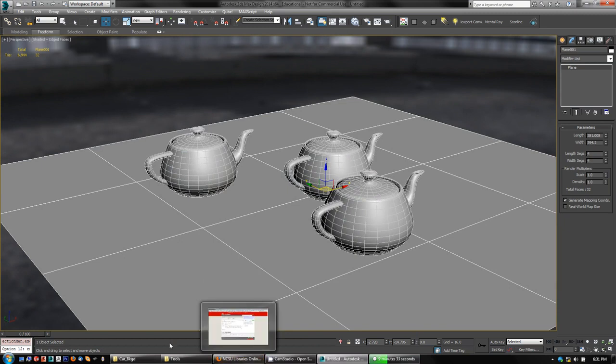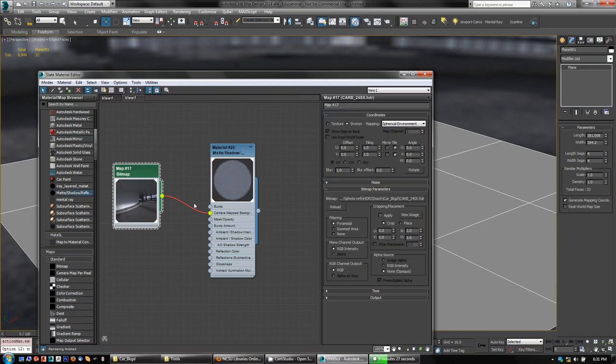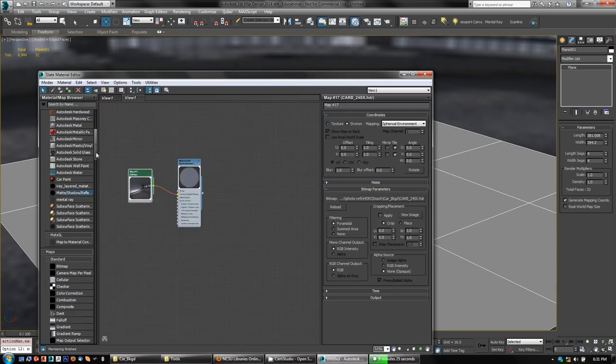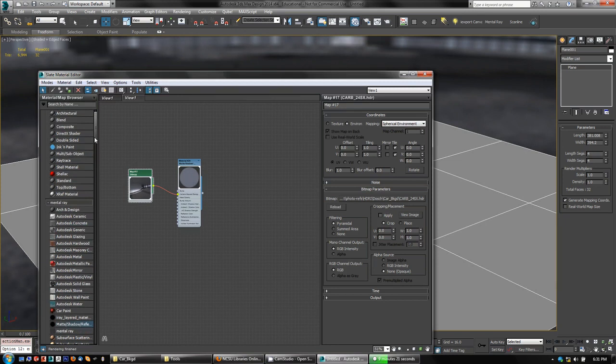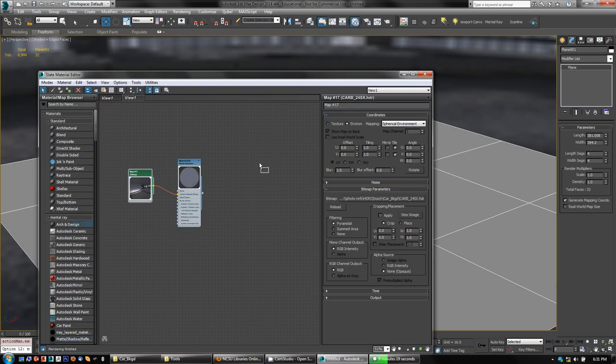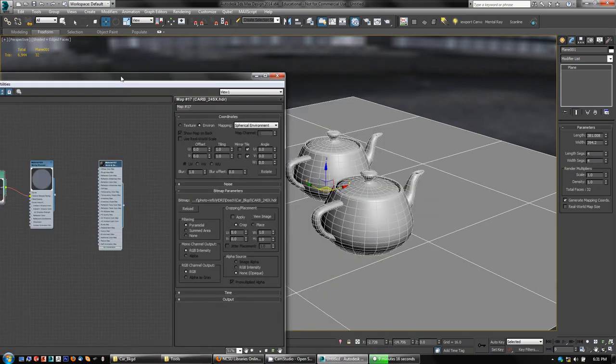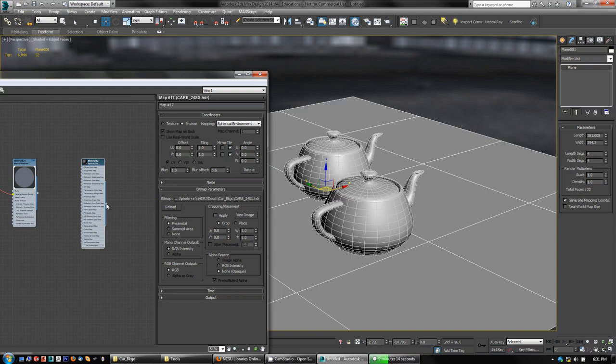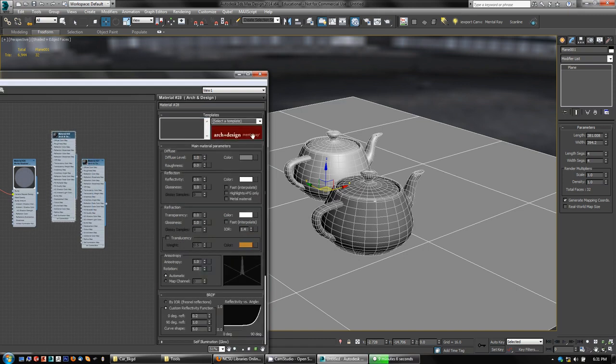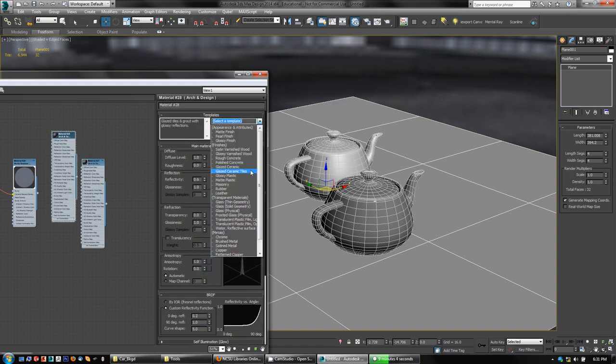All right, let's bring up our material editor and let's make some materials to put on these guys. I'm just going to bring out some Arch and Design materials and just make them various things. We're just going to use the default here for this one. Let's put it on that one. Let's make a copy of that, double click it, and let's make a chrome.